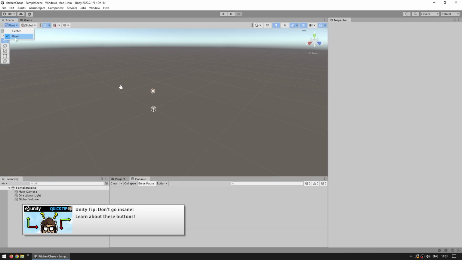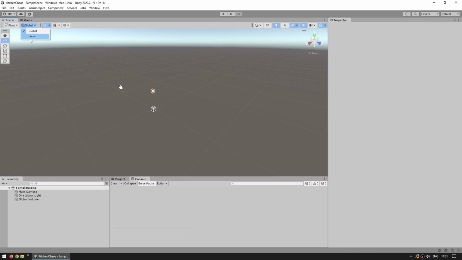You want this on pivot pretty much all the time. Then for rotation, sometimes local is useful, but for the most part, you should probably be keeping it in global. Then for the grid, showing the grid and Y, yep, that looks pretty good. A nice little visual grid. Then you've got a bunch more options if you want.